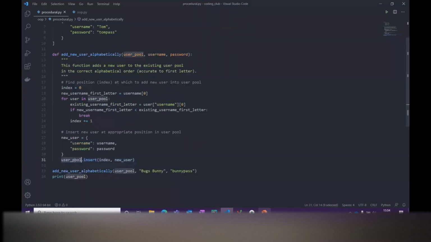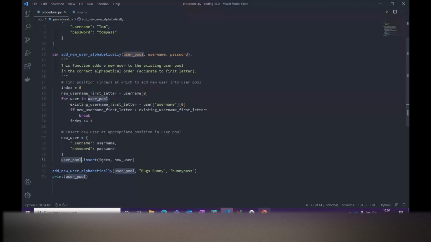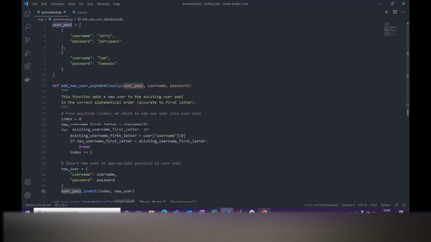Okay, so the way we do that is we're taking user pool, which is our list of users. And we're going to insert the new user that we've just defined here, which just has the username and password that we've fed into it. And we're going to add it in at the index that we've calculated here. And that was decided upon just by alphabetical order.